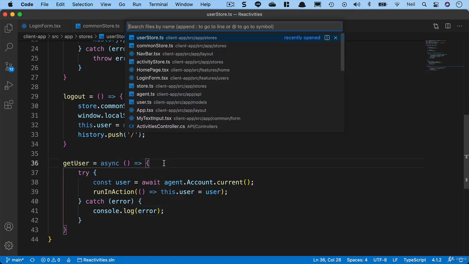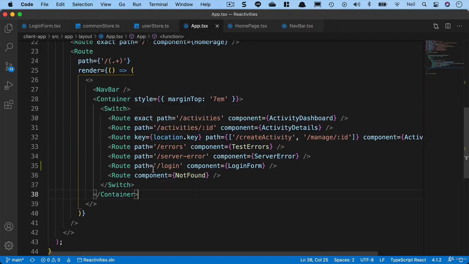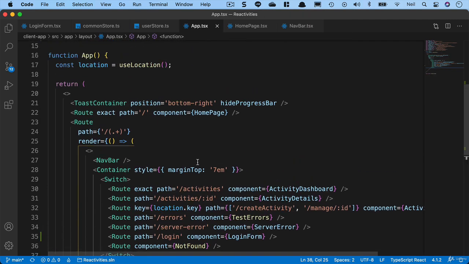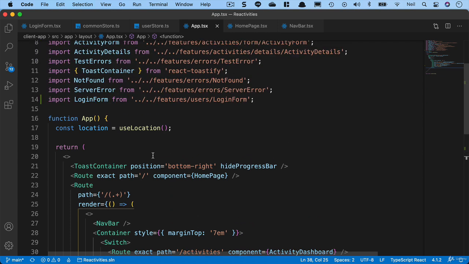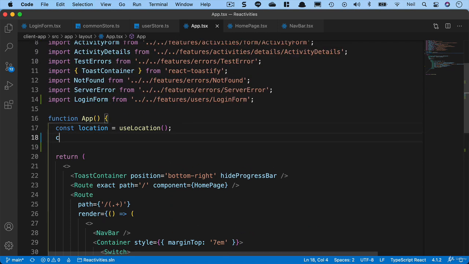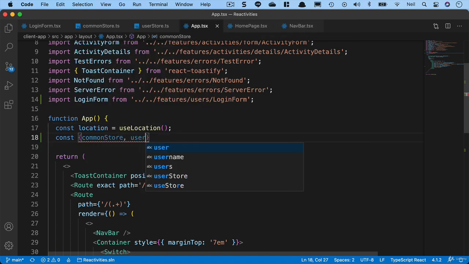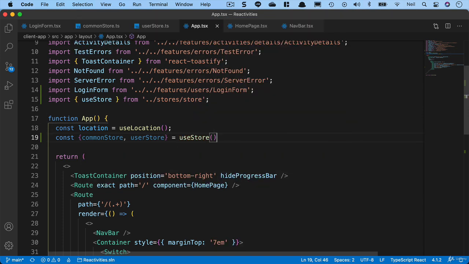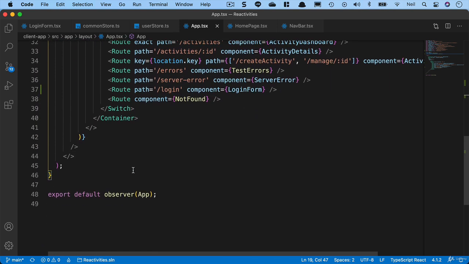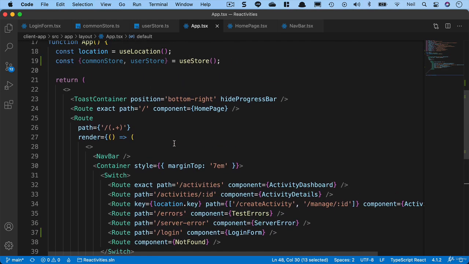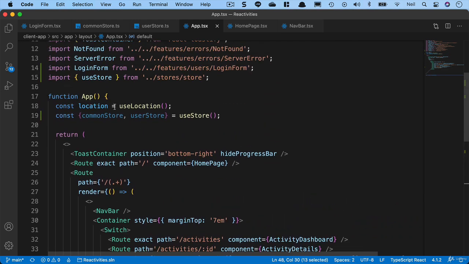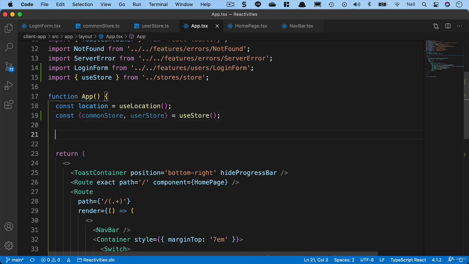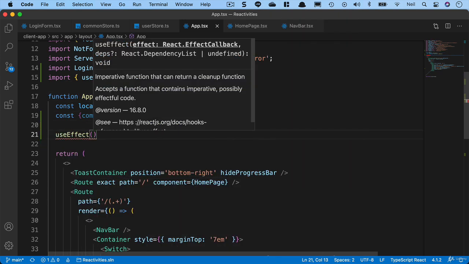So what we want to do now is take a look at our app startup. Now our root component is the one that we need to do this in. This is the component that loads when our application first starts up. So what we'll need to do inside here is go and get both our common store and our user store. So we'll say const commonStore and userStore equals useStore. And our function's laid out a bit differently in here. We want to make sure this is an observer, and it is. And then what we can use is a useEffect to do something when this component loads.